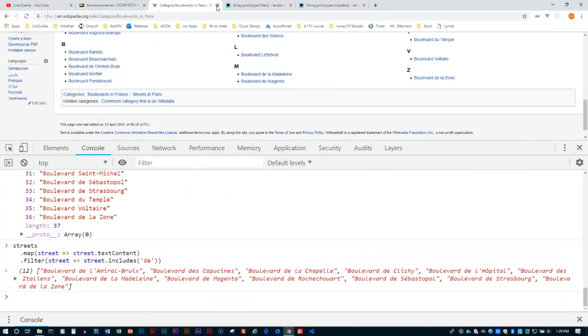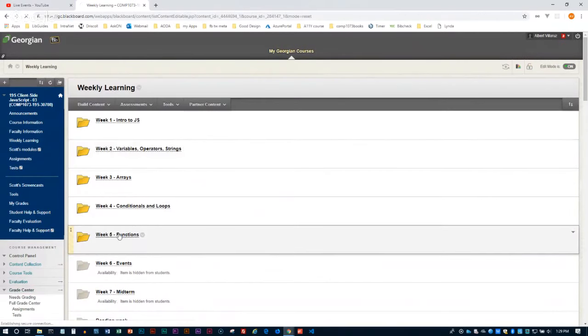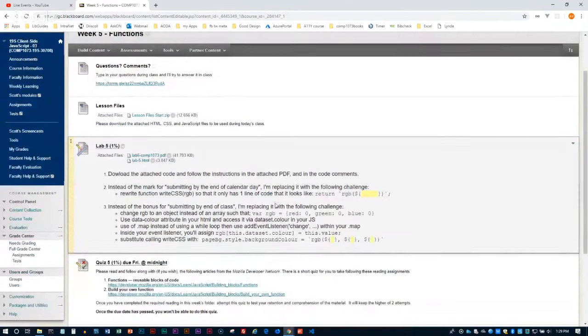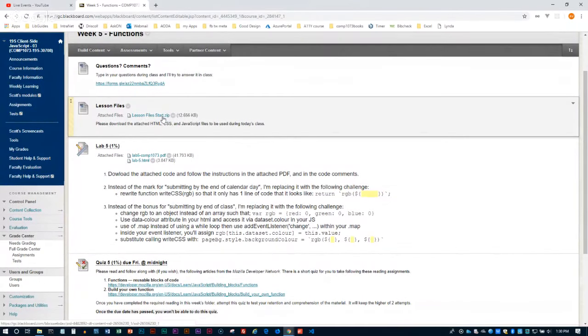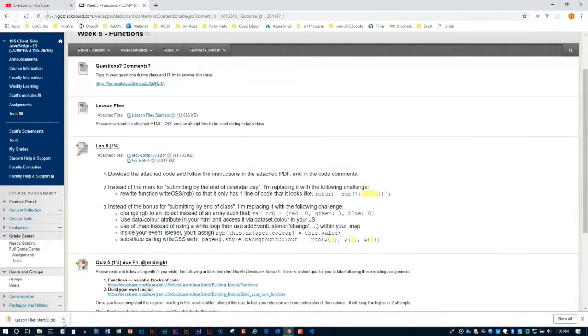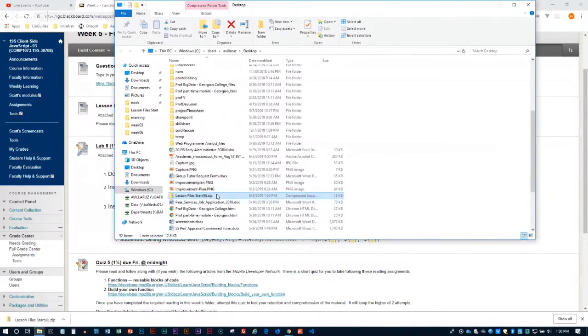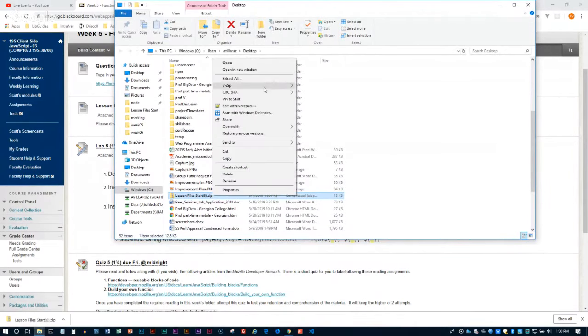All right. Let's move on to today's topic, which is functions. So if you want to go to week 5, any questions or comments so far? Remember, I have the form here if you want to ask a question. So we're going to start off with this lesson file here. Let me just download that on my desktop and extract it.